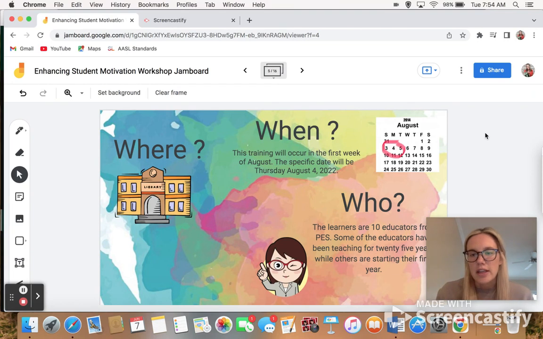I chose this date because it would be right before the first week of school, and so it would be fresh on educators' minds. The strategies would be practiced and ready to go for the beginning of the school year. And it's important to start these motivations early on so that students can succeed the rest of the school year.